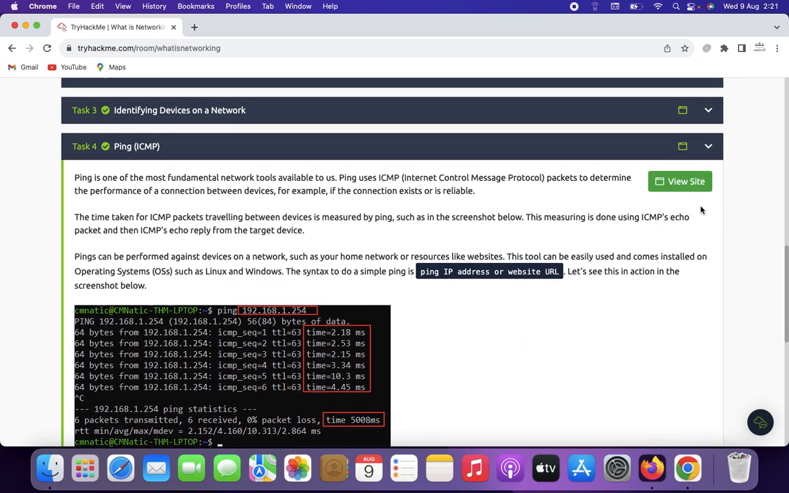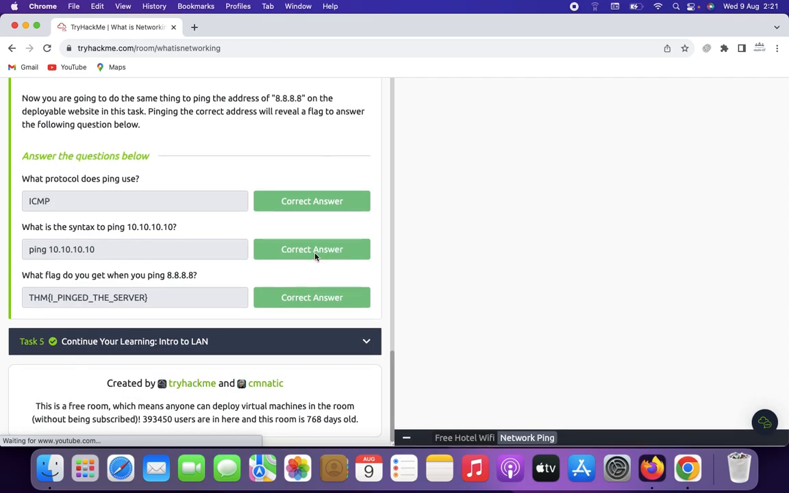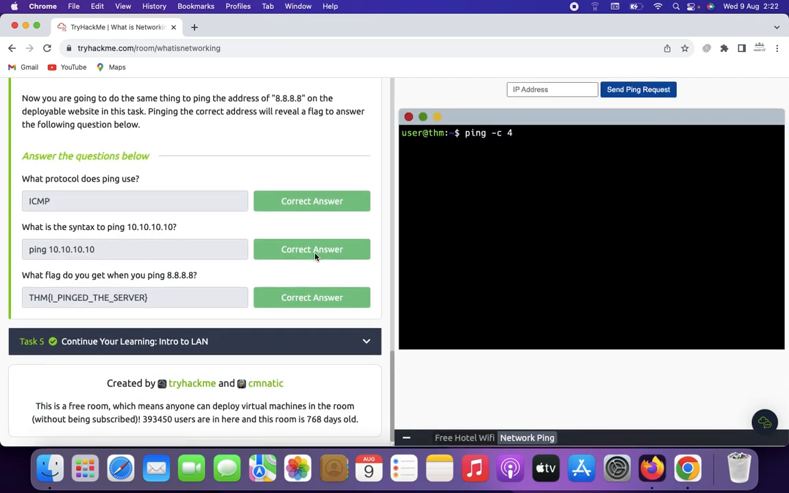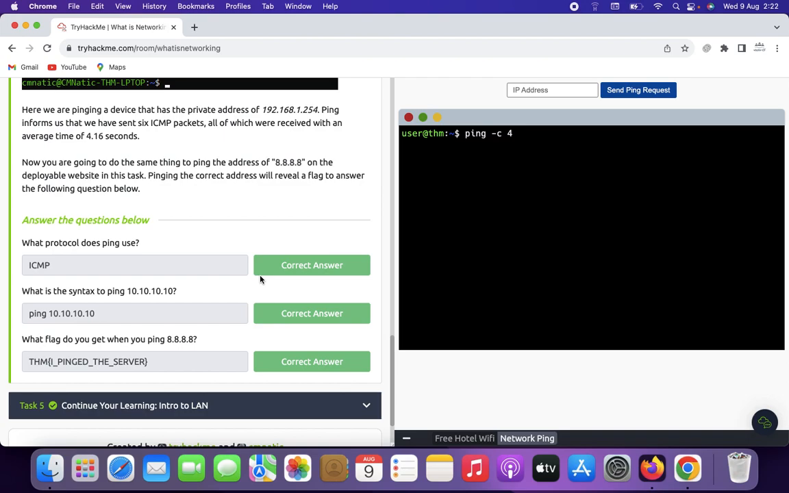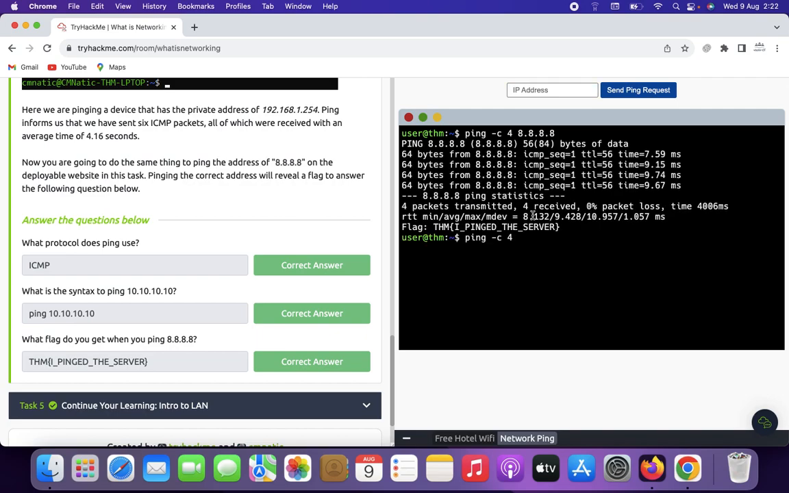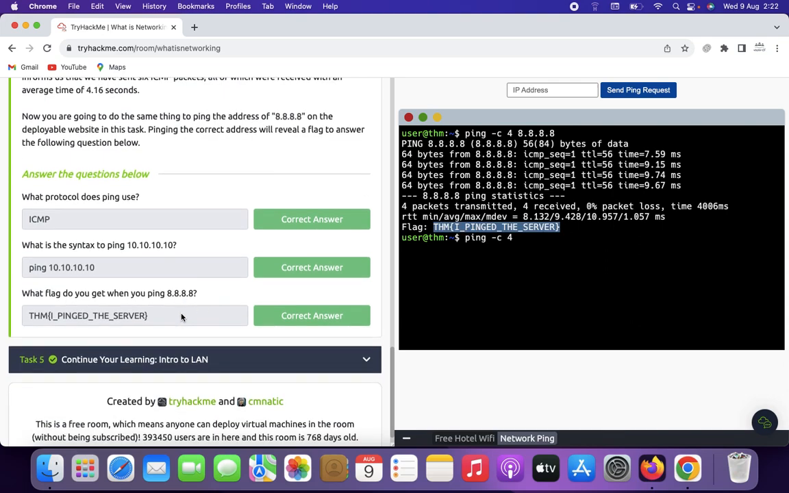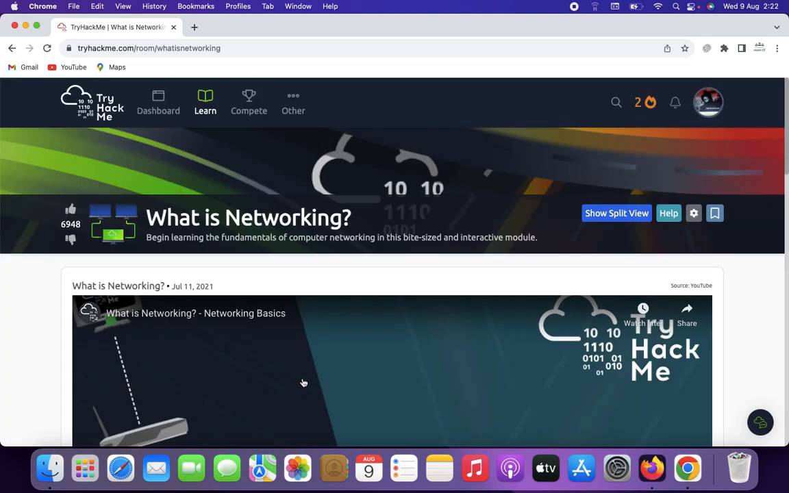Now click on view site. We need to input the IP address, 8.8.8.8, then ping. So ICMP packets are pinging. This is the flag, we got it here. Then click on close.